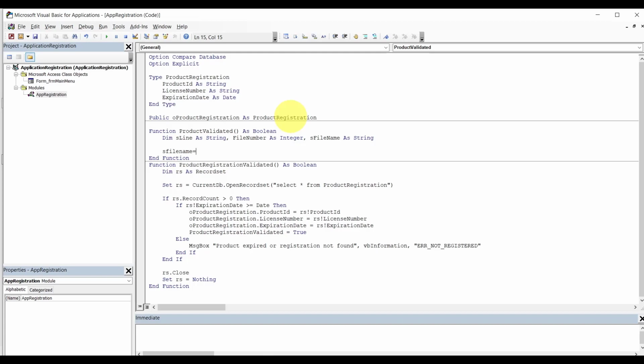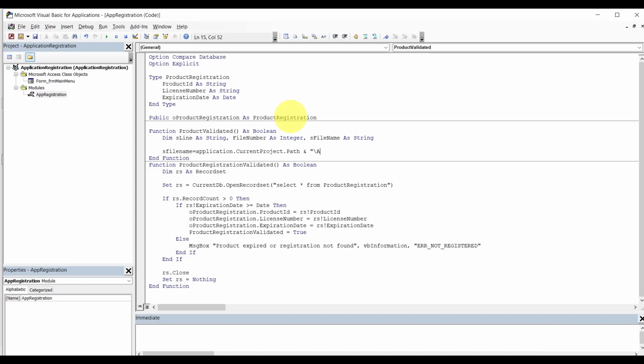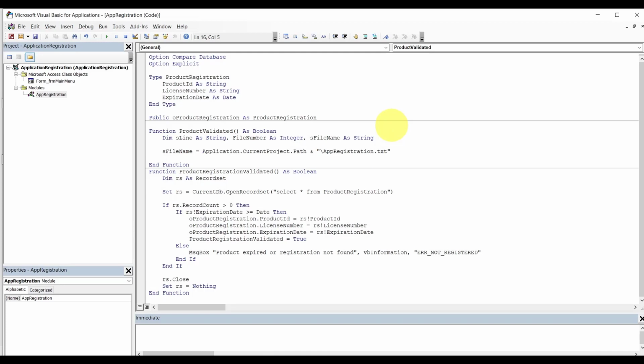Thinking out loud here, it's been so long. You and I are working this together. We are going to assume this file is in this application, our current project. Make sure it's a path, and then we're going to add the backslash. How about this text file is app registration, just like this name right here. That's a good idea. Then .txt, that will be the file.